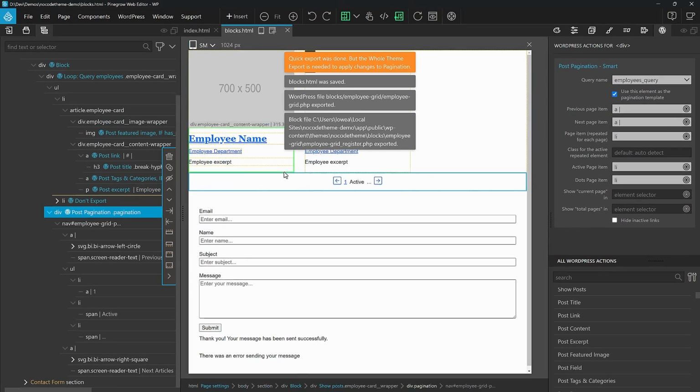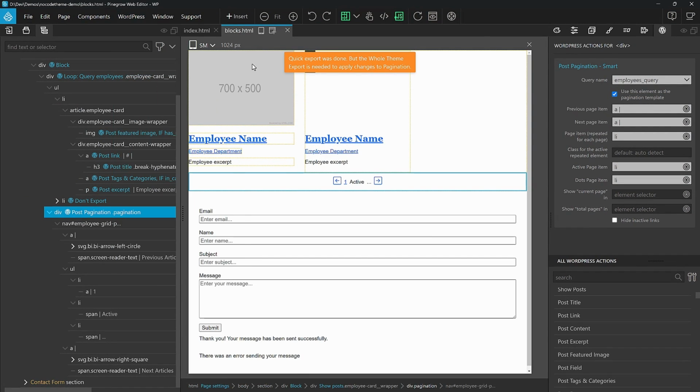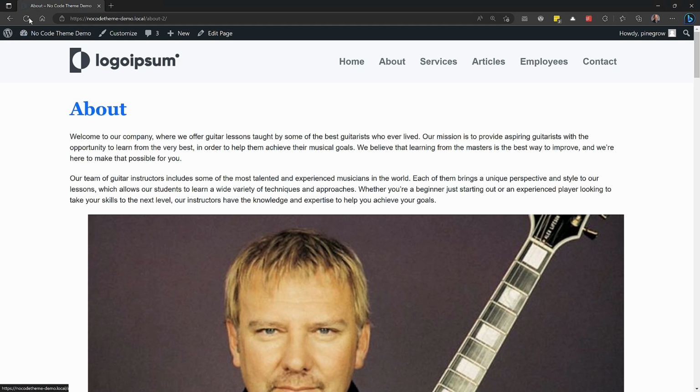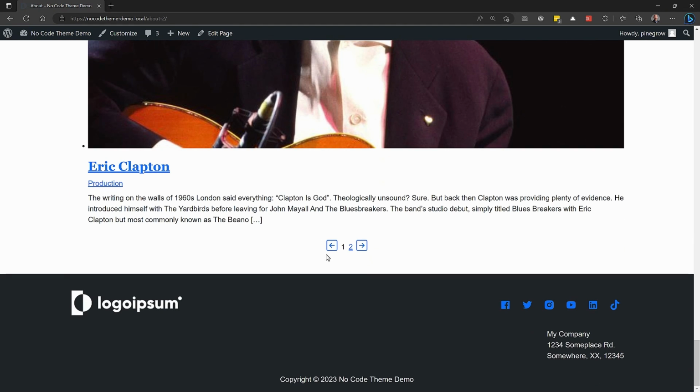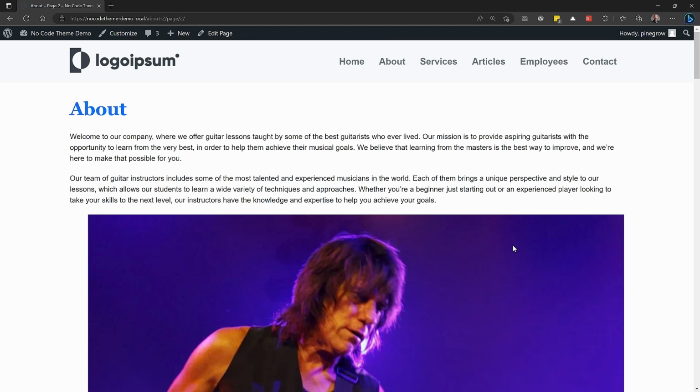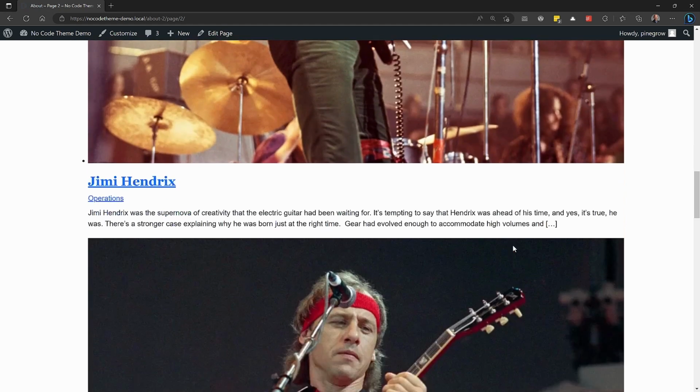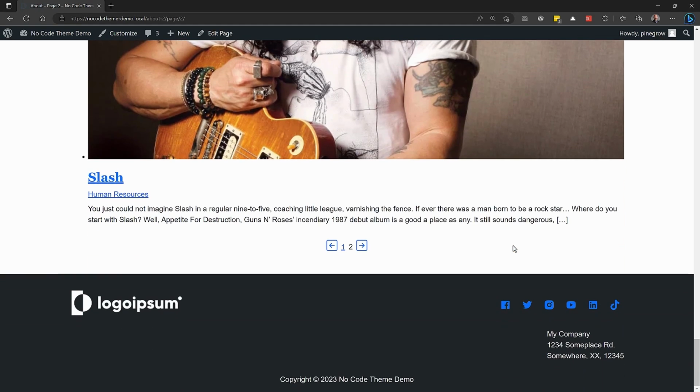I'll save this. We'll export one more time. Refresh our page. And then down here at the bottom, you'll see that we have pagination that already seems to be working. When I click on the next button, it's bringing up new employees. So now the last thing that we need to do is to fix the styling here.